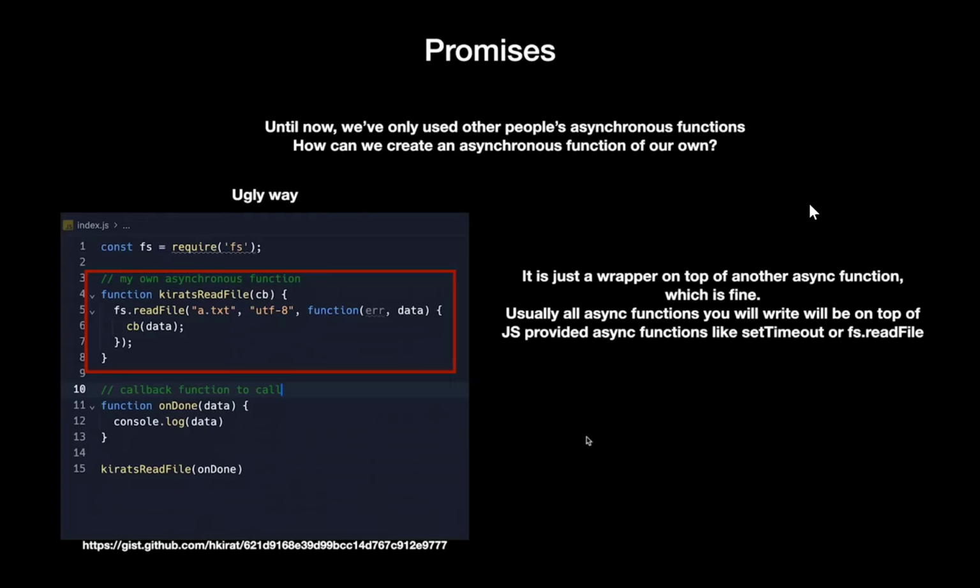You might say, Kirat, that means you haven't created your own asynchronous function. You are just creating a wrapper. Yes, it is just a wrapper on top of the asynchronous function, which is fine.